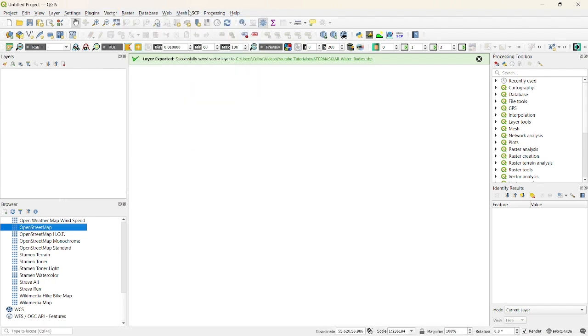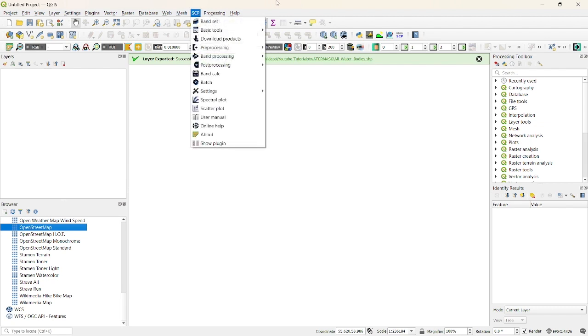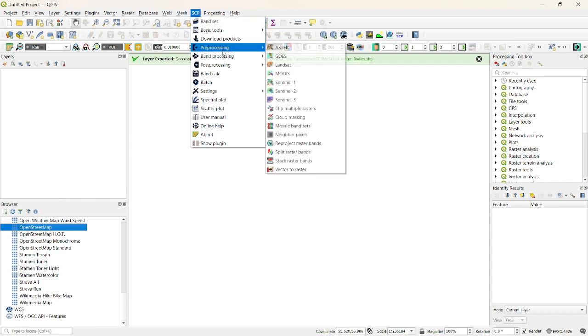In order to determine the surface temperature of a water body using Landsat 8 images, we may not use the same steps if you are using Sentinel imagery, but for Landsat imagery, this is the step that you have to follow. You go to your plugin SCP, look for Preprocessing and go to Landsat.